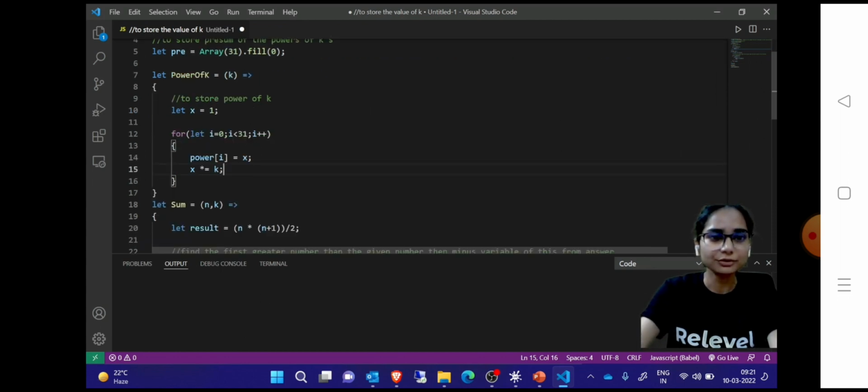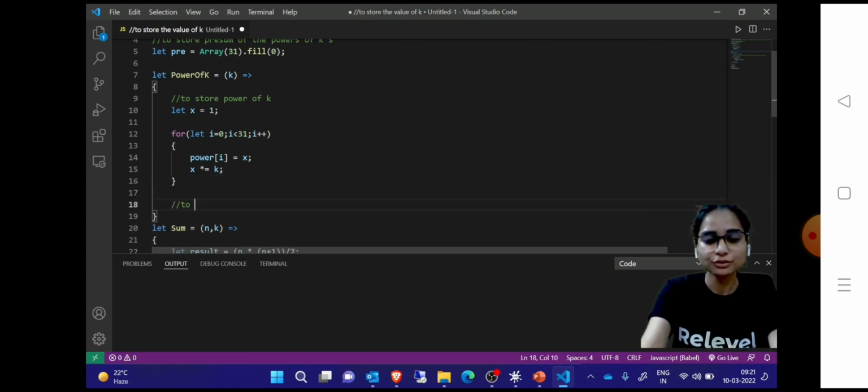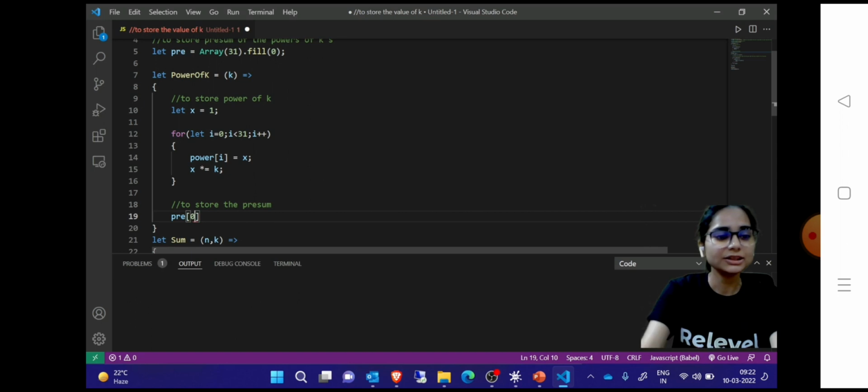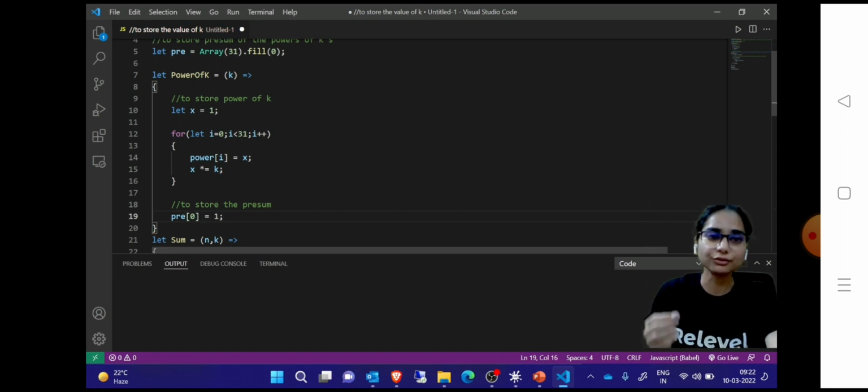Now through this, we are able to get the power. Now we have to store the pre-sum as well, right? To store the pre-sum, we have to take one array, this one, the pre-array. And to that, at the initial value, I'm going to put 1. Why am I putting it as 1? Because anything power 0 is 1, so when we initialize this array, it is good practice to initialize it to 1. That is how it is going to do the required work.